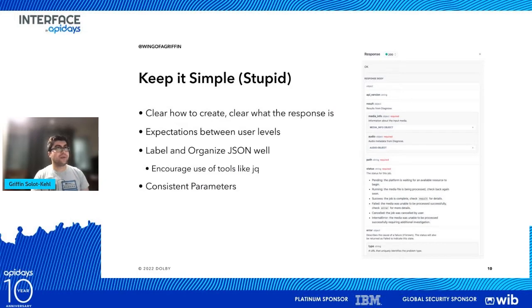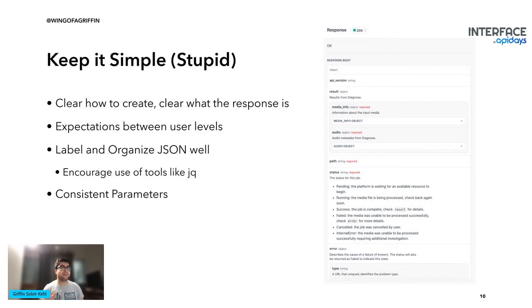I also like to make sure that we are keeping it simple, where we are making it clear how to create a call, and we're also making it clear what the response of these calls are, where you want to make sure that the expectations between different user levels is still clear. So you're going to have the people who are very experienced in APIs who are going to just run through everything without making it an issue of, oh, I'm not going to read every single part of documentation. That's not what's important to me.